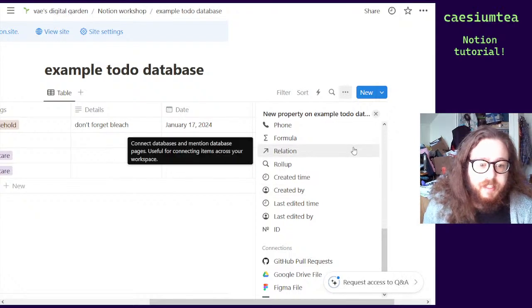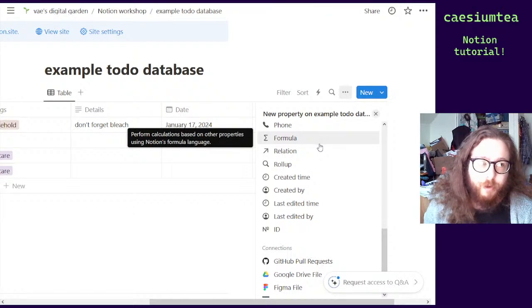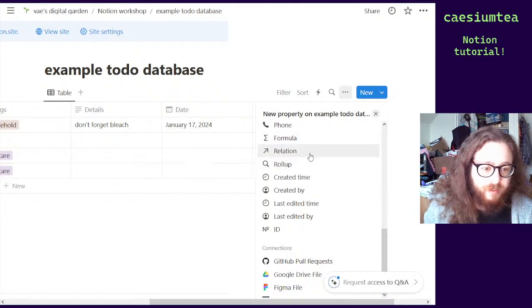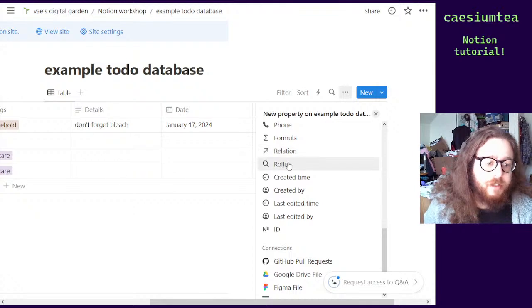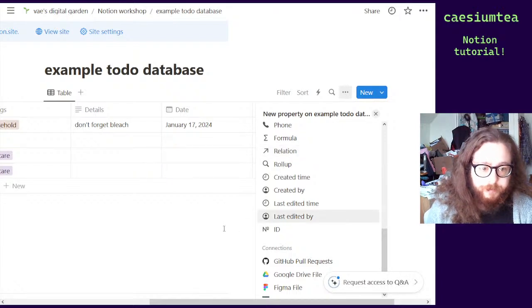I'll show you some examples later, and I'll show you a place where I'm using a formula, but I can't think of one off the top of my head. Relations and rollups are also two super powerful special properties that I will talk about a little bit later.